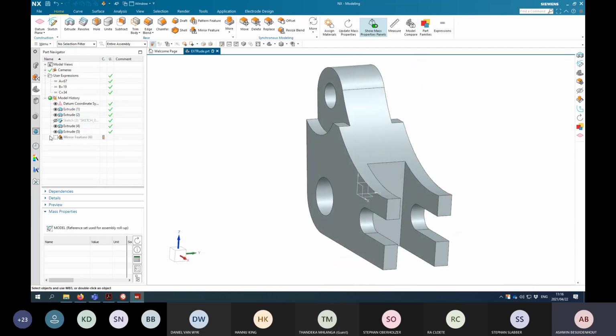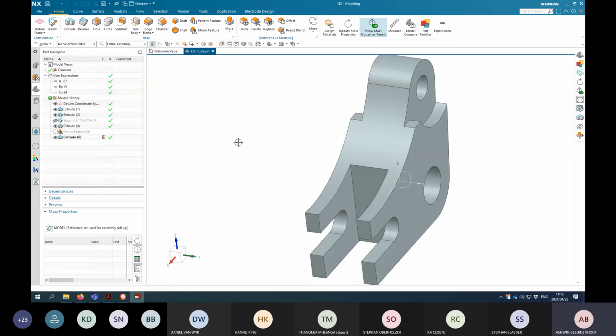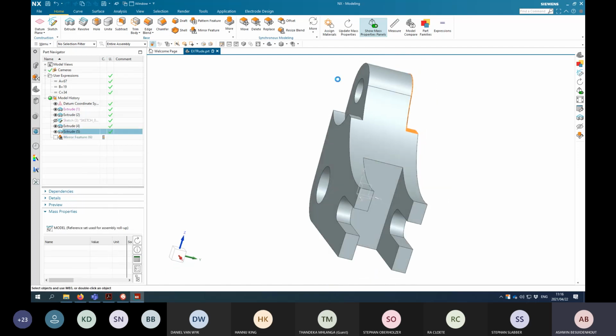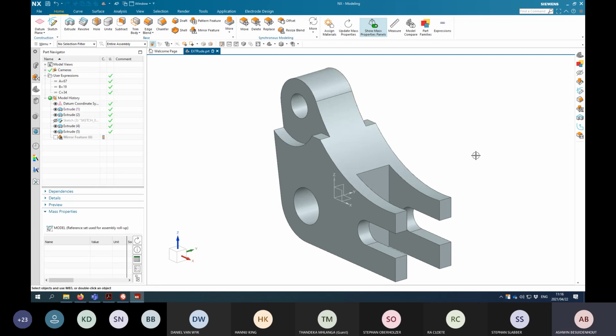Okay. So basically, it was affected by that mirror feature, or just moving up and down the tree. Let's see if it works. Okay, so sometimes, yeah, looks like those two need to be together. But anyway, it's the same thing, just a different flavor.